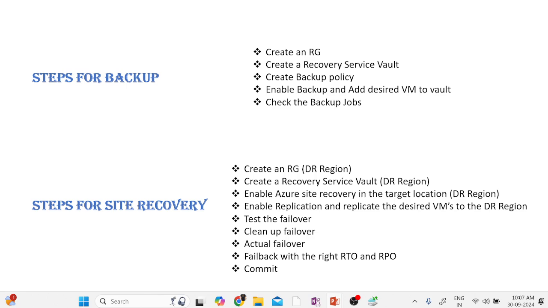When you do the test failover, what happens? One copy of the server from the primary region will be created in the secondary region, and the naming convention will be changed. Say for example, you have a VM called VM01. When you do the test failover, it will create VM01-test. It will create one copy of the VM in the secondary region. I will show you tomorrow. And when you do the cleanup failover, whatever newly built VM, the VM which got created automatically from the site recovery, gets cleaned up, removed, deleted.